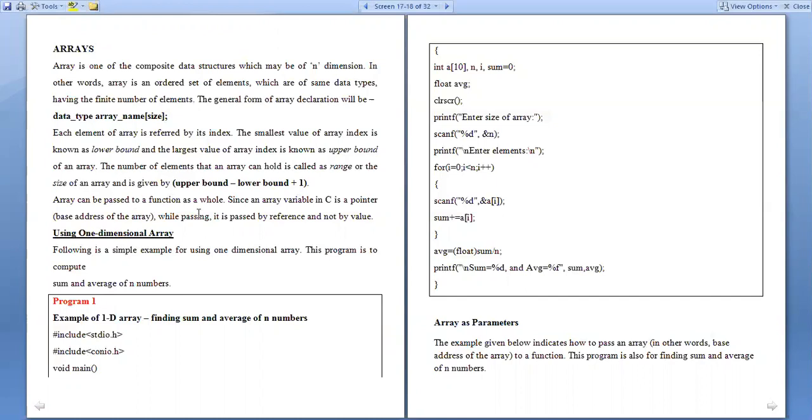An array can be passed to a function as a whole. Since an array variable in C is the pointer to the base address of the array, while passing, it is passed by reference and not by value.